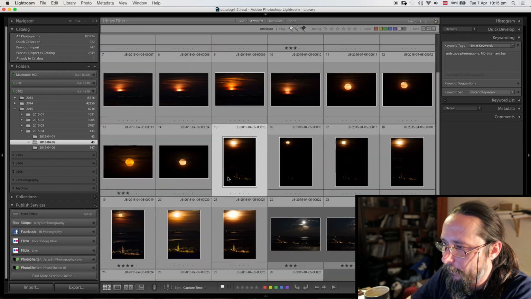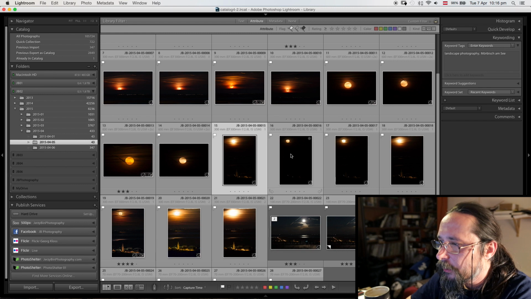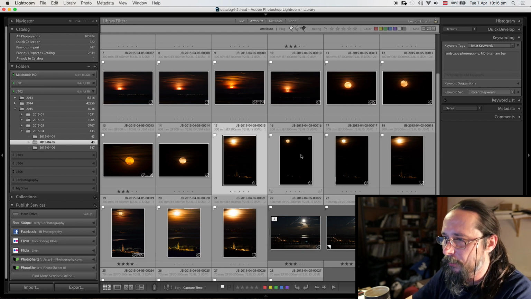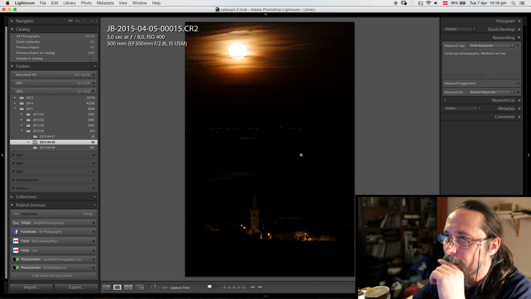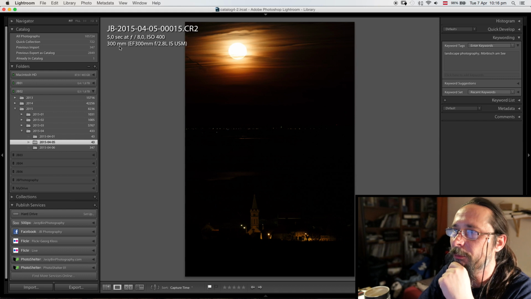Now, here comes the picture which I was the most happy with. So I removed the 2x extender, and I stayed with the 300 millimeters, and I went vertical.